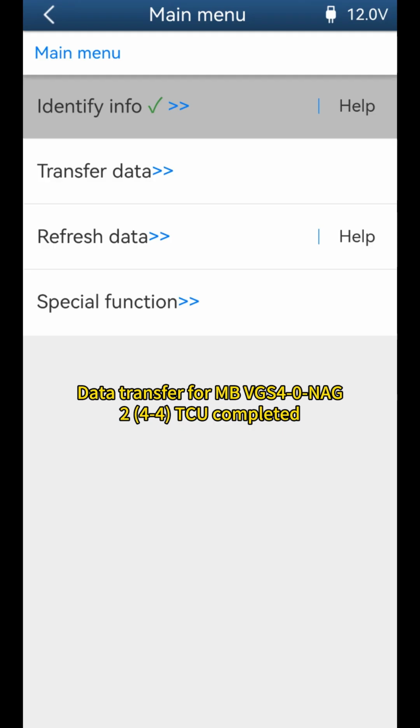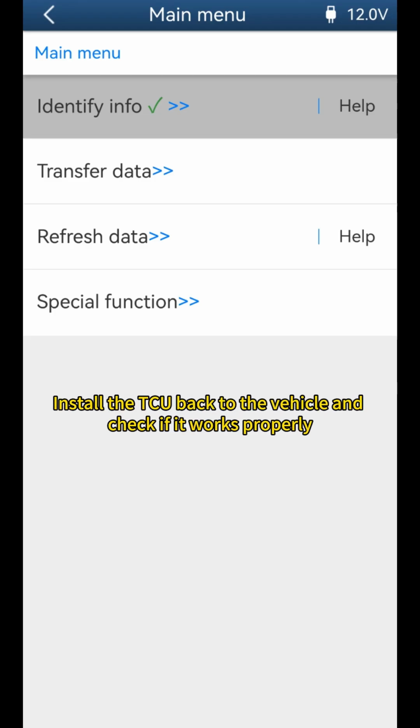VGS4-0-NAG2 4-4 TCU completed. Install the TCU back to the vehicle and check if it works properly.